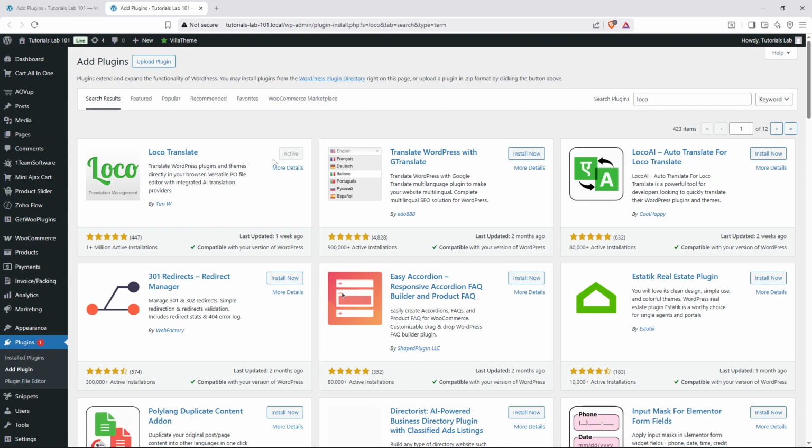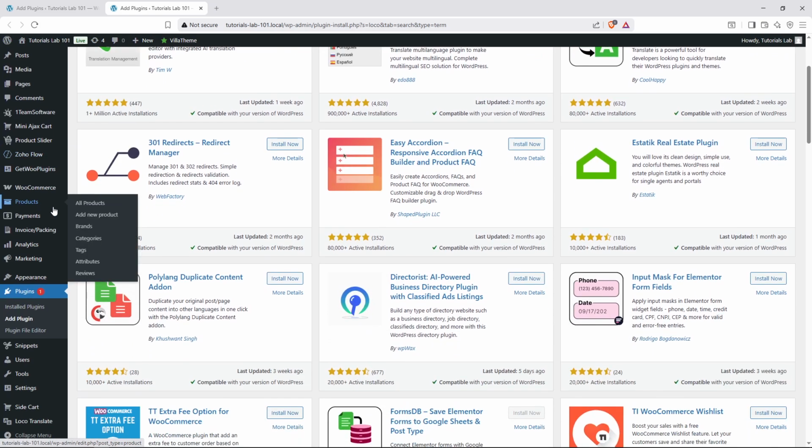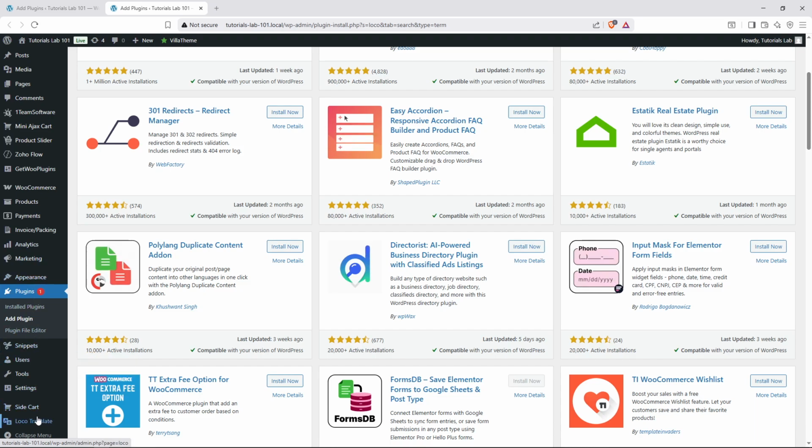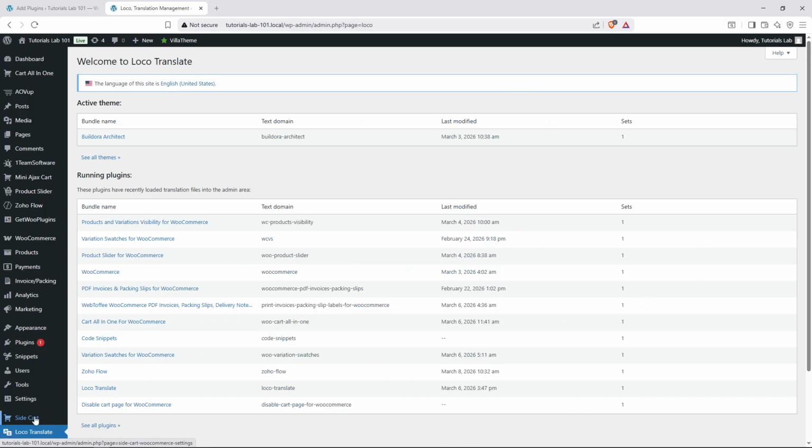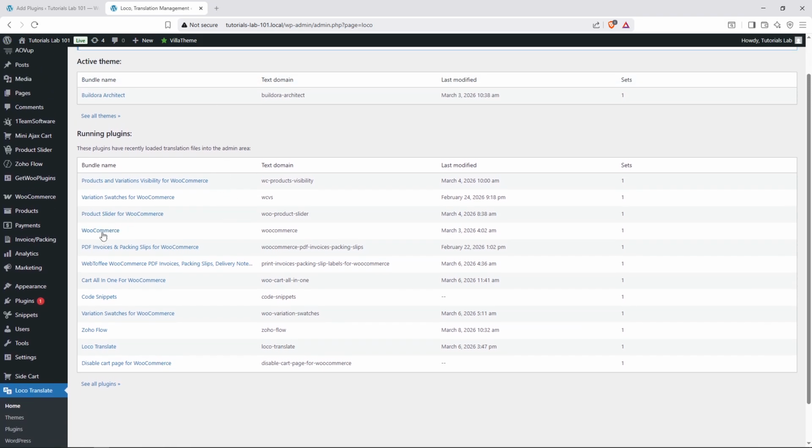Now that the plugin is activated, look at the left navigation menu again and click on Loco Translate. This is the plugin we just installed a moment ago. When you open it, you'll see a list of all the plugins currently running under your WordPress account. Click on WooCommerce, since this is where the checkout, cart, shop, and product pages are located.